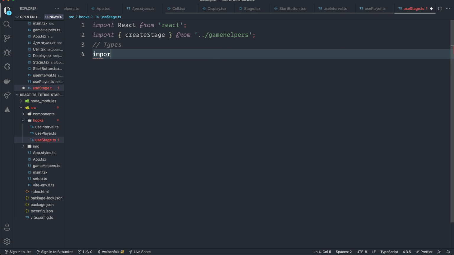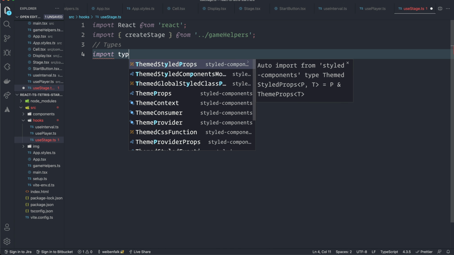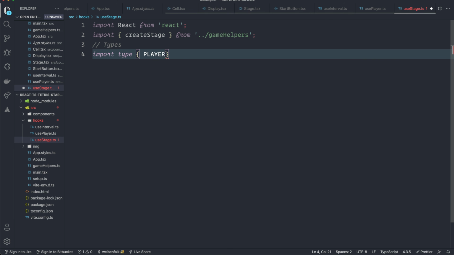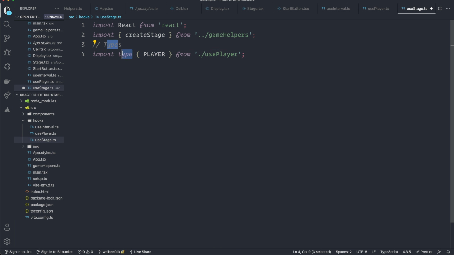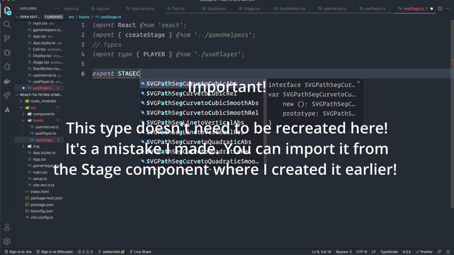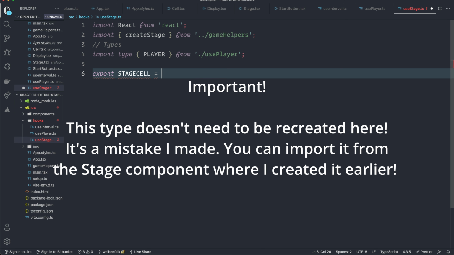So import. And when we import types, you can also specify it like this with type. And then it's easy to see that it's a type that you import from /usePlayer. So you don't really need this one if you don't want, but I think it can be good to be a little bit more explicit sometimes so that you clearly see that this is a type that you import. And then we're going to create some new types here. Export stage cell. Yeah, this should also be a type, of course.